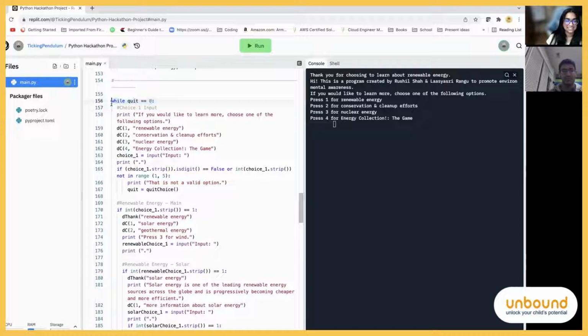So then, since we're changing the value of quit in the quit choice function, if the user selects 1, then quit would turn to 1 and the whole program would stop. And if the user chooses 2, then quit remains 0. So then the whole program restarts at the point where it prints "if you would like to learn more."